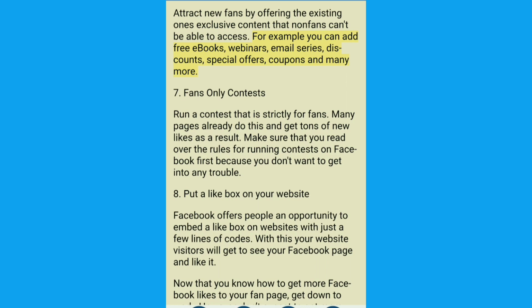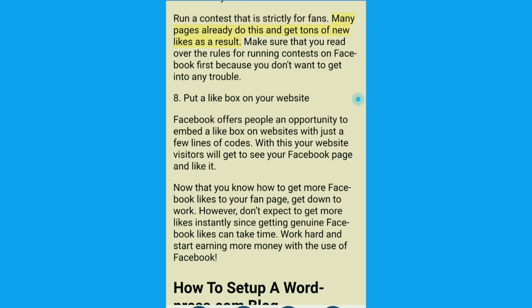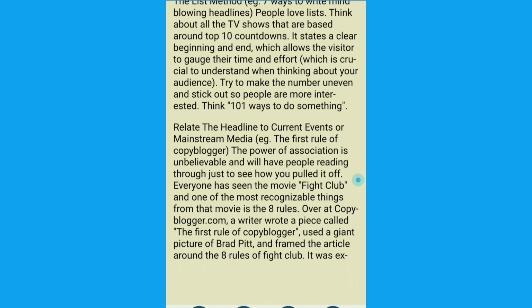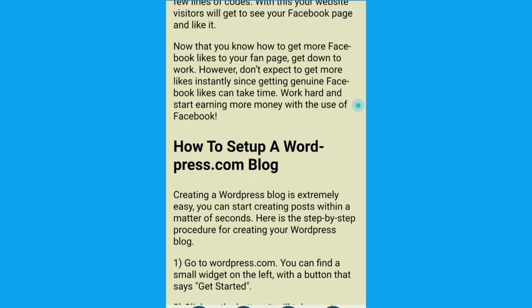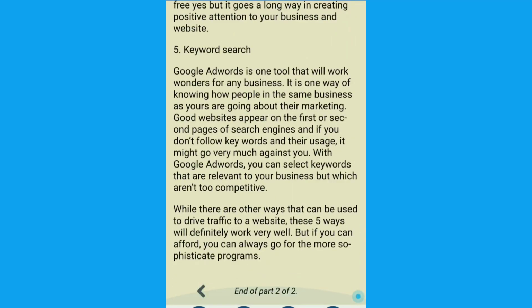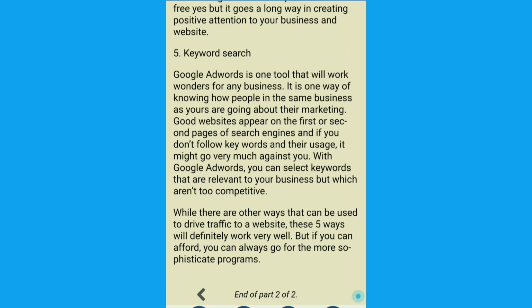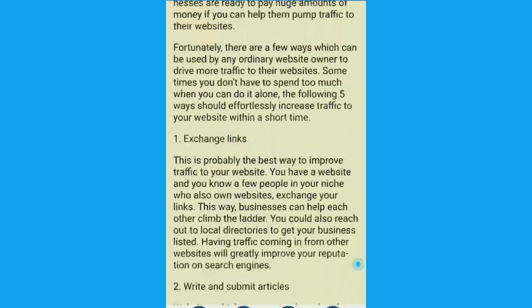7. Fans-only contests. Run a contest that is strictly for fans. Many pages already do this and get tons of new likes as a result. Make sure that you read over the rules for running contests on Facebook first because you don't want to get into any trouble.